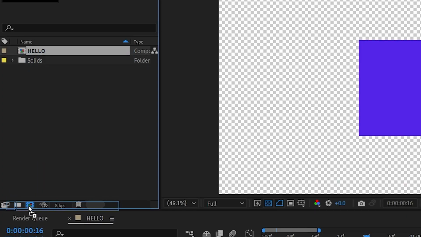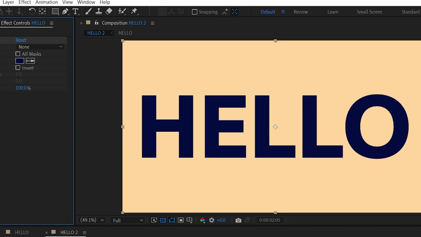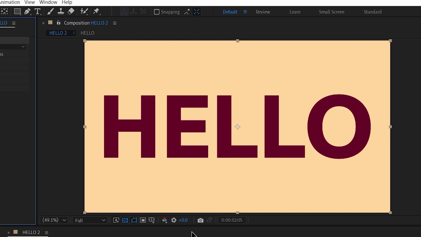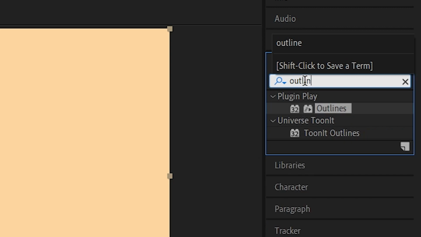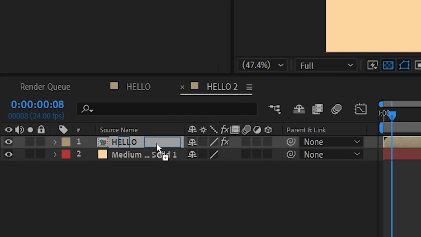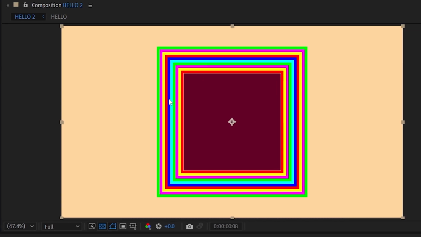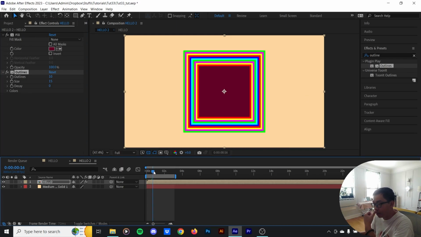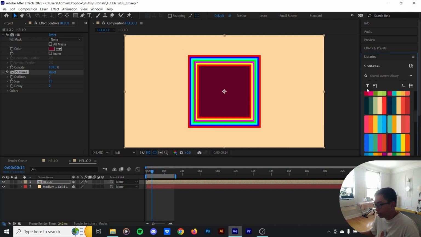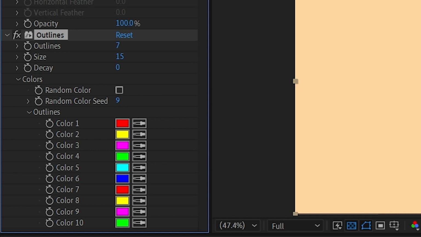Then put the animation into its own comp, pull up a background solid, and put a fill effect over the entire animation. Then I use a pretty special plugin, using one of the scripts from Plugin Play. It's called Outlines. When you put that script into the composition of our animation, it's going to create multiple stroke outlines for us pretty easily. This comes in handy, since creating multiple outlines of an animation is not an easy task in After Effects. Then go to the library, and you can select the color of each of the outlines.